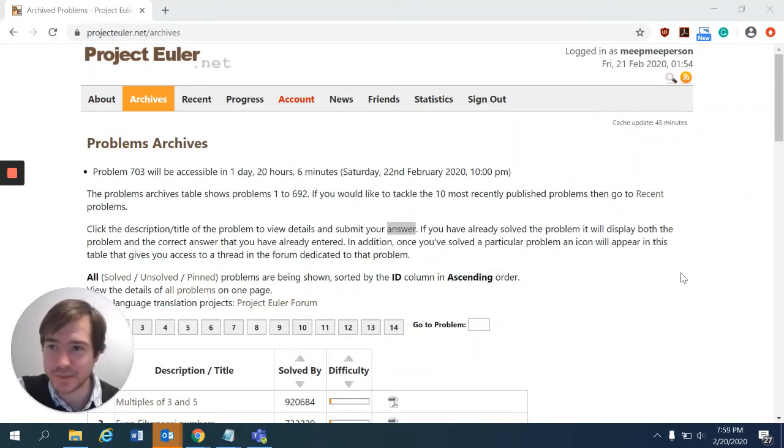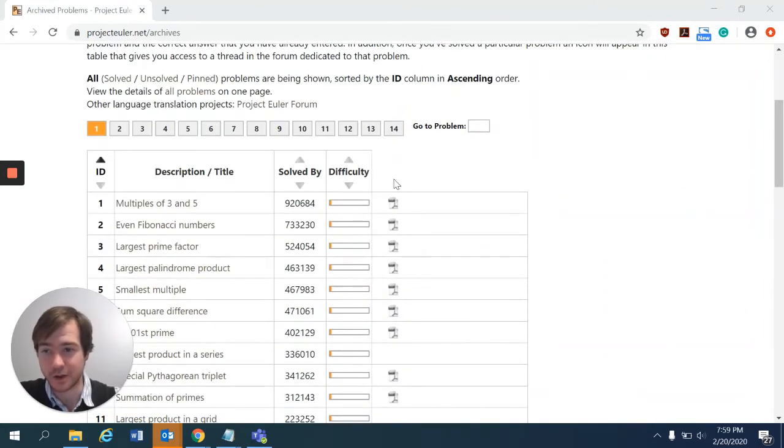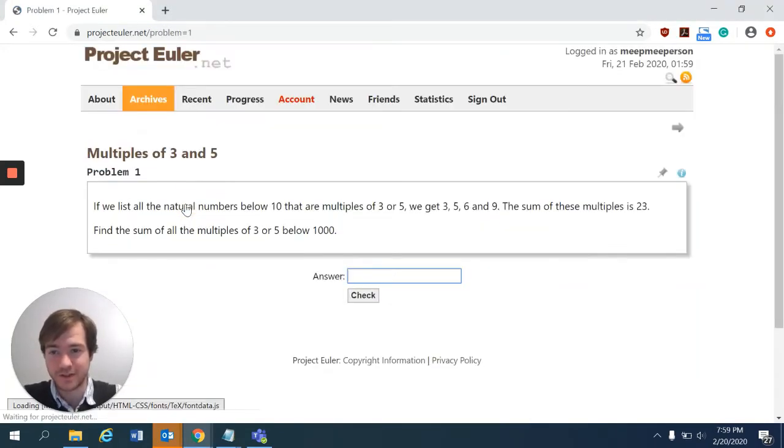So I'm sitting on this website, projecteuler.net, and it's a fantastic way to learn some of the basics of programming and whatever language you're trying to pick up. And I want to work through maybe a couple of problems with you today. Let's start with number one.